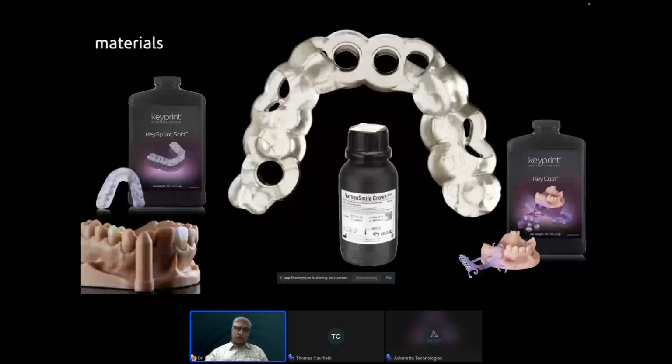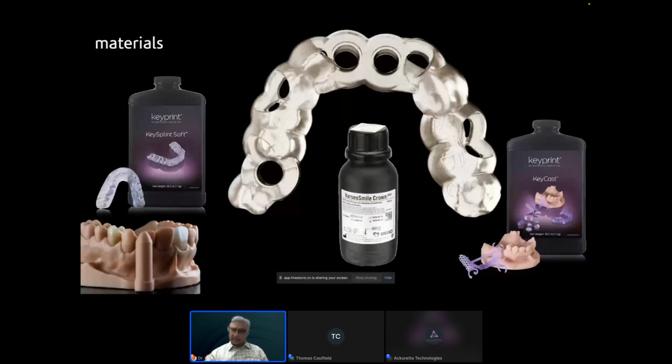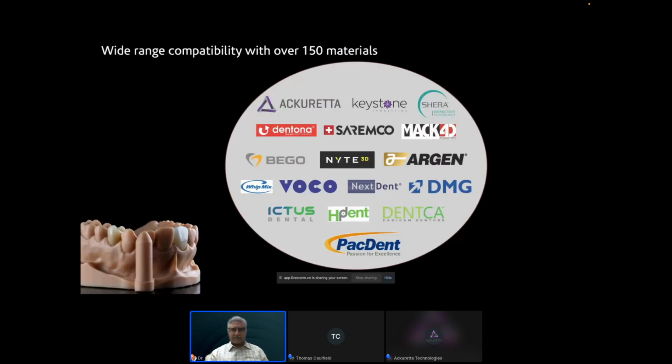Very important to cure castable resins properly, though, because if you don't cure them properly, they don't burn out properly, and they leave a residue on the model, and that, of course, then affects casting and ruins everything. If you're casting in gold, for instance, you're not going to like it very much if the model has residue left behind on it. But that comes right down to curing Key Cast properly, and the CURIE certainly does that. I did mention that Ackuretta is compatible with a whole bunch of materials.